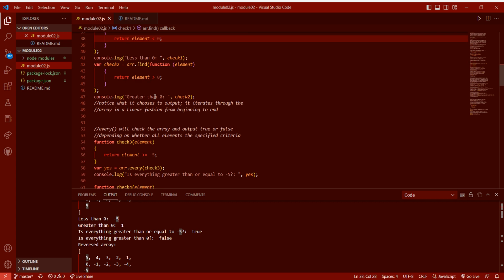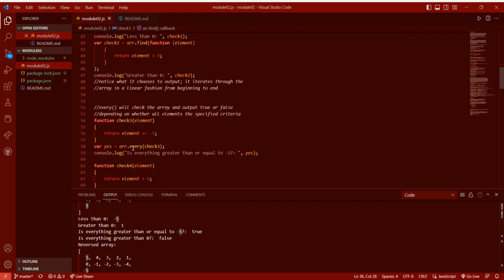So that's find. Now we're going to move on to every, which is a function that essentially returns the Boolean true or false value if the condition put forth ends up being true for all variables within the array, or all elements, I should say. And so in this case, I have it saying return element greater than or equal to -5.